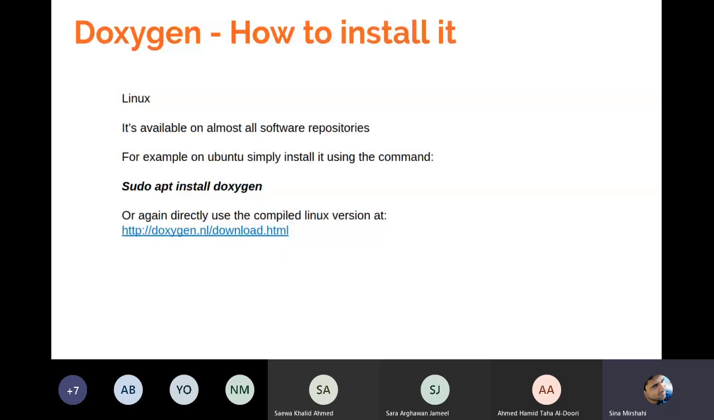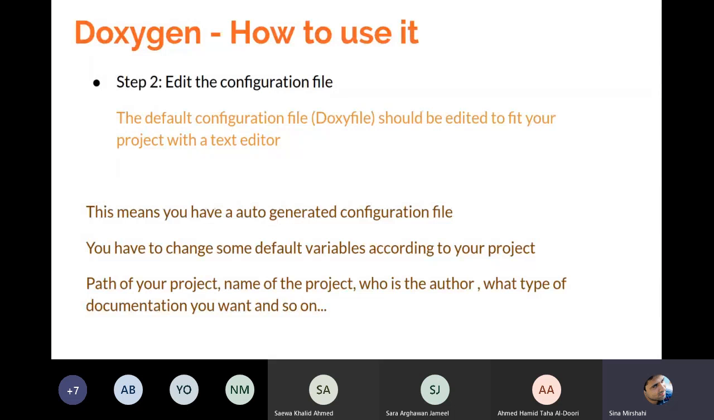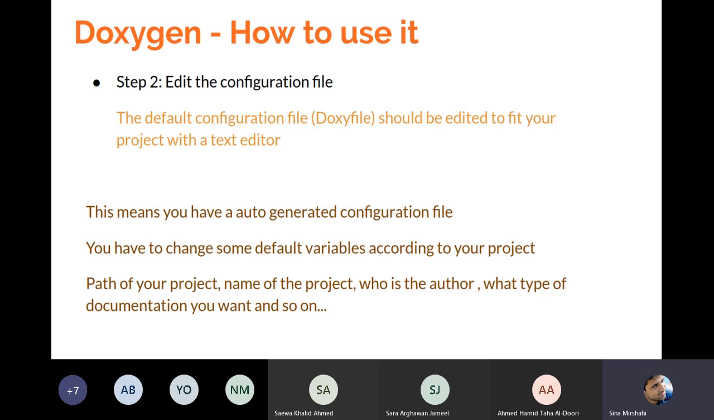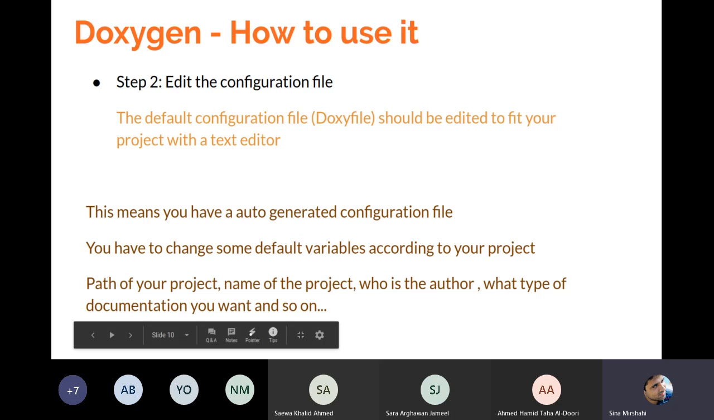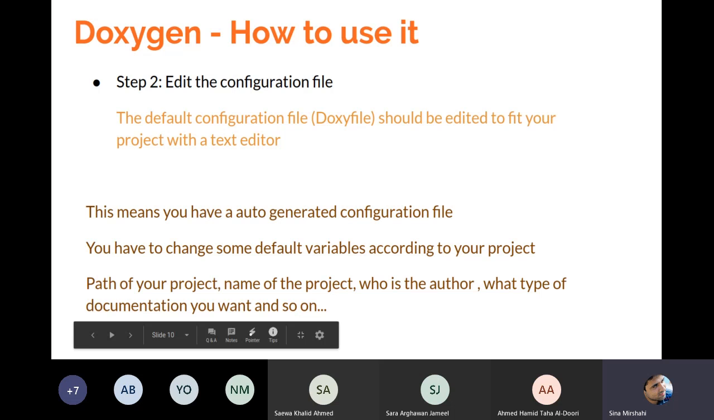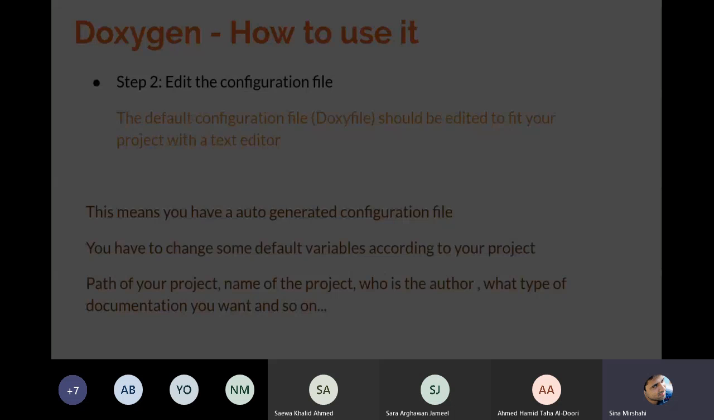Or, as I said, you can have the output as HTML, PDF, or whatsoever. You can choose it. Like I want only HTML, for example. You will understand it better when I show you later. As I write here, there is the path for your project. I showed you the source file, the name of your project, who is the author, the type of documentation you want, and so on. So the first step was to create a configuration file. We call the configuration file a Doxyfile. So if you hear Doxyfile from now on, it means configuration file. And then we edit it.